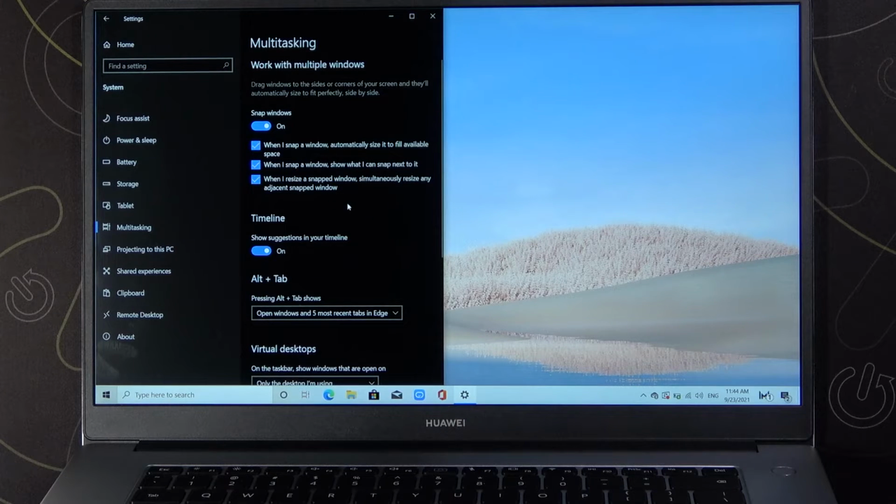And you can also customize this option, so we can turn on or turn off one of the options by tapping on these markers right here.